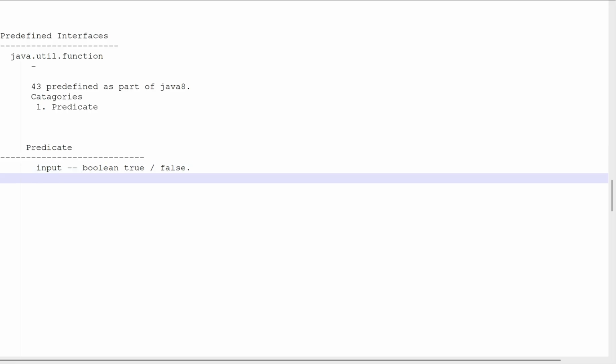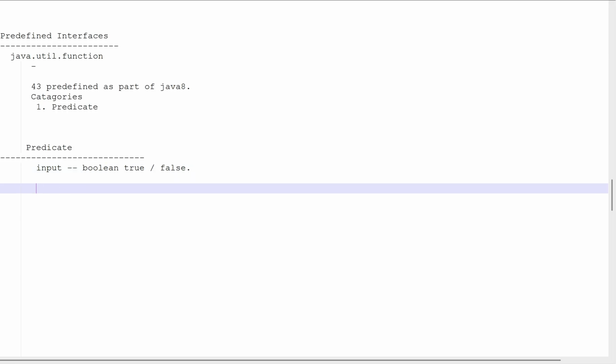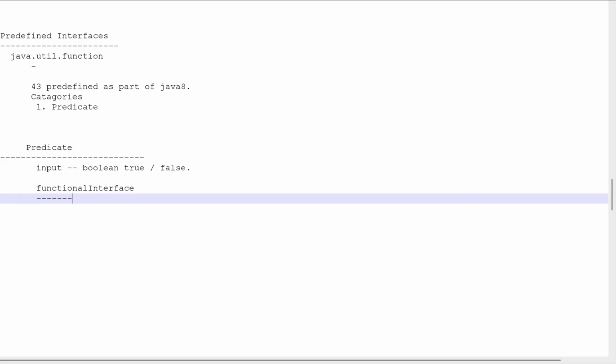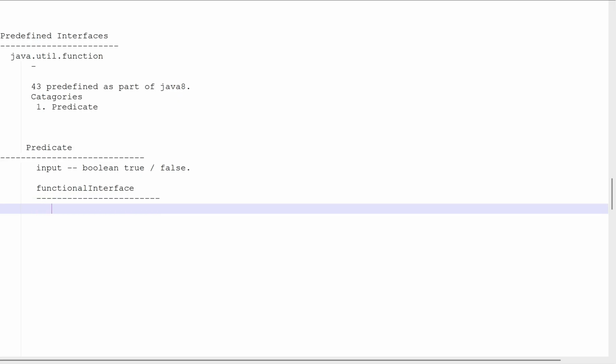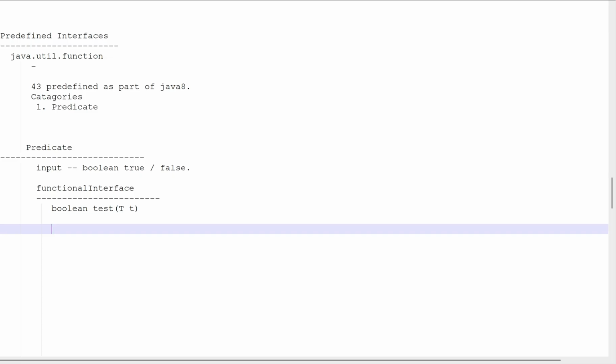Okay, as predicate is a functional interface, the predicate will have a single abstract method called test, which takes an argument of type T and returns the Boolean value, which is true or false.